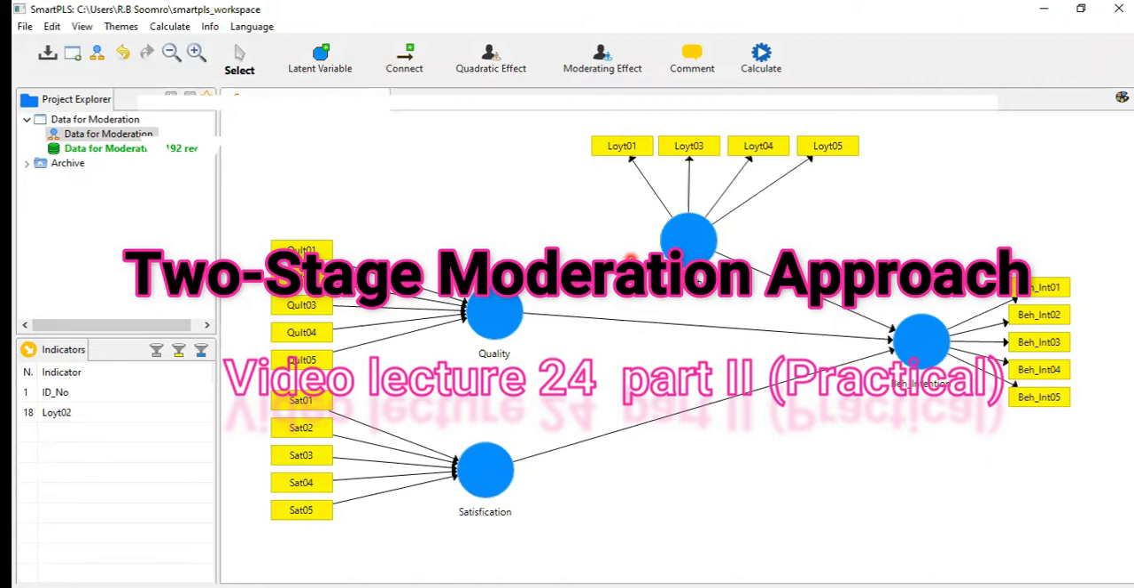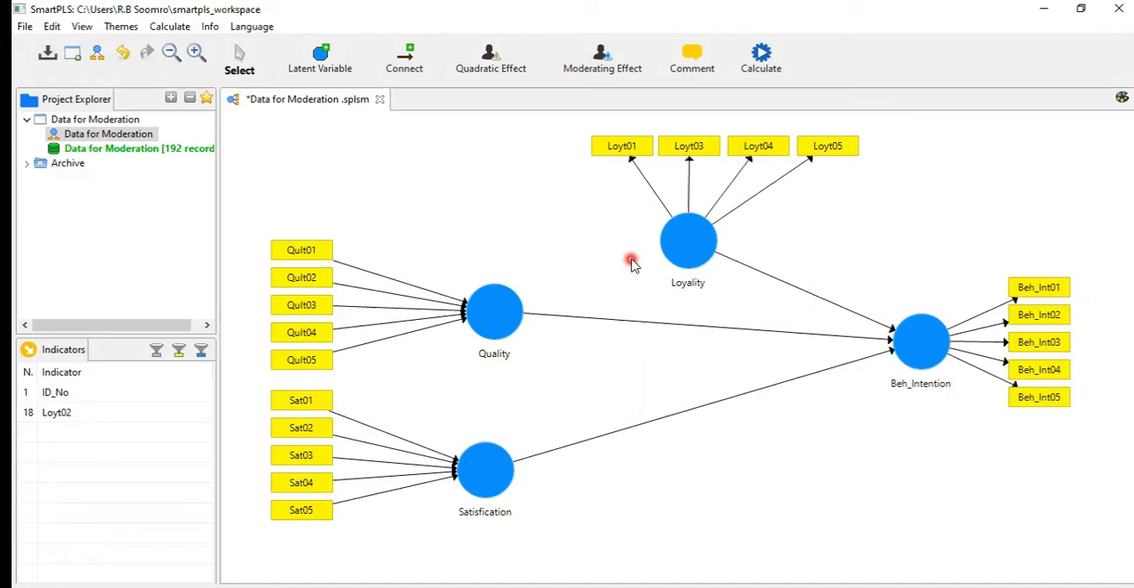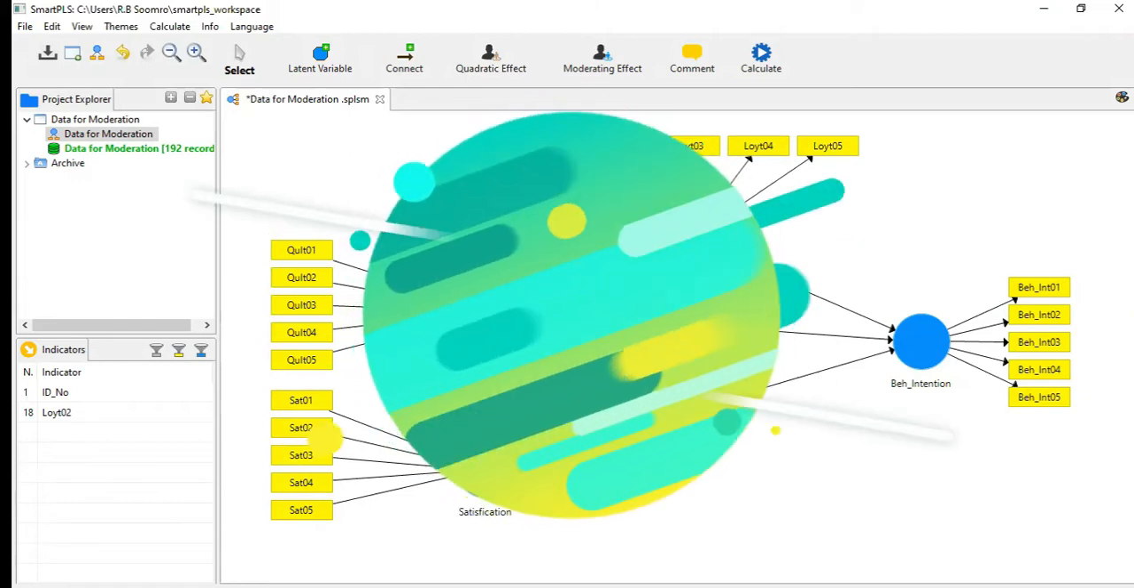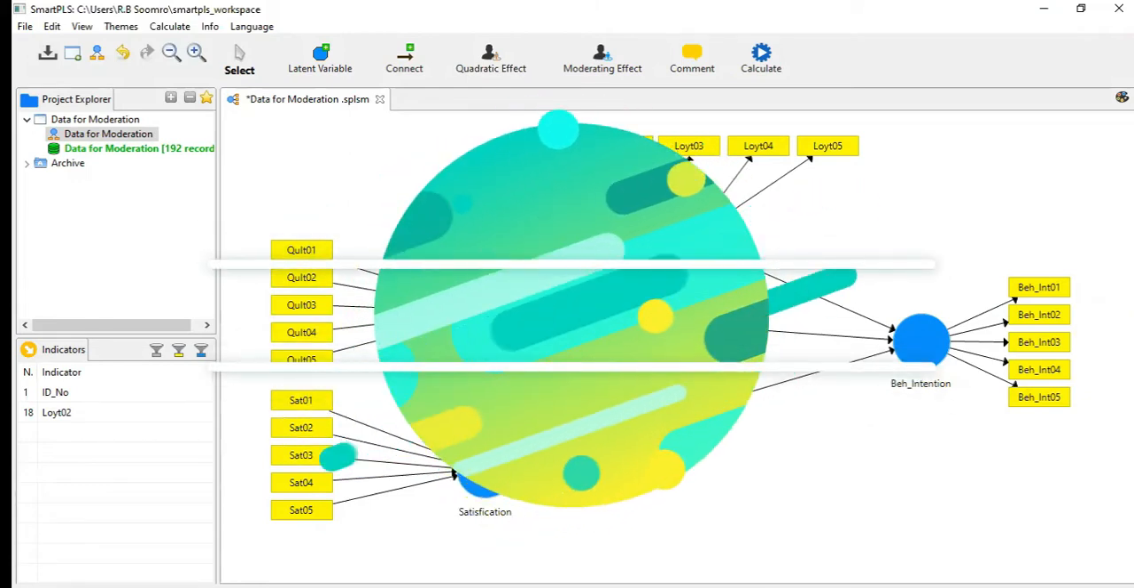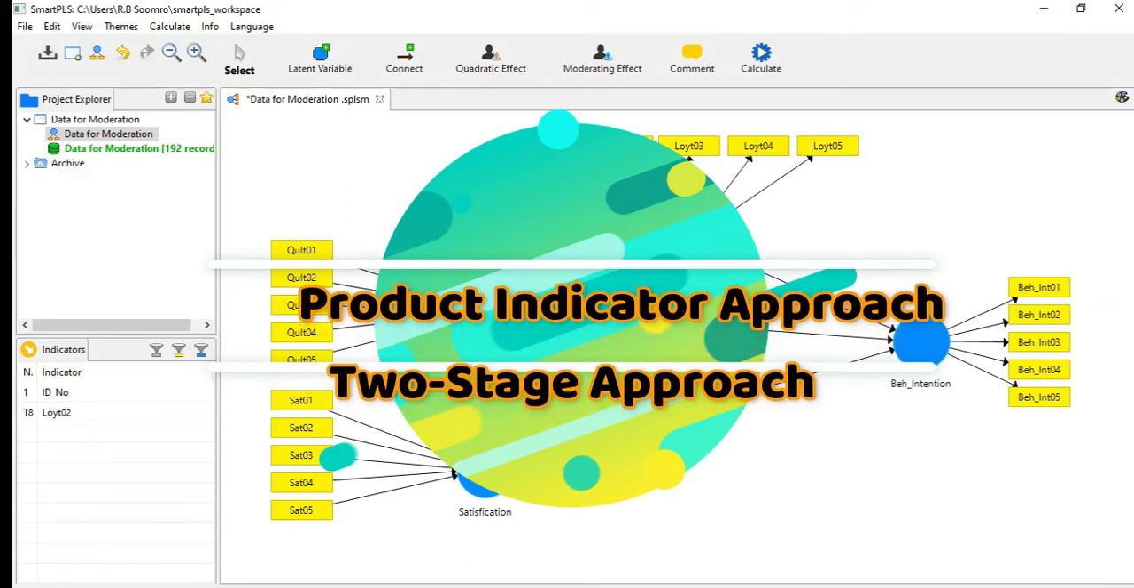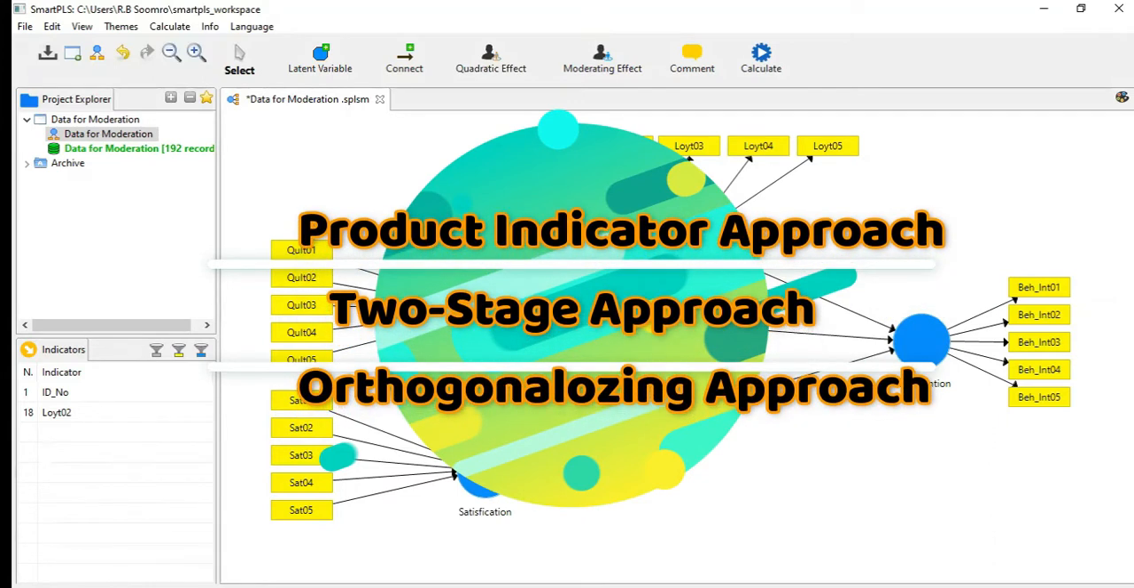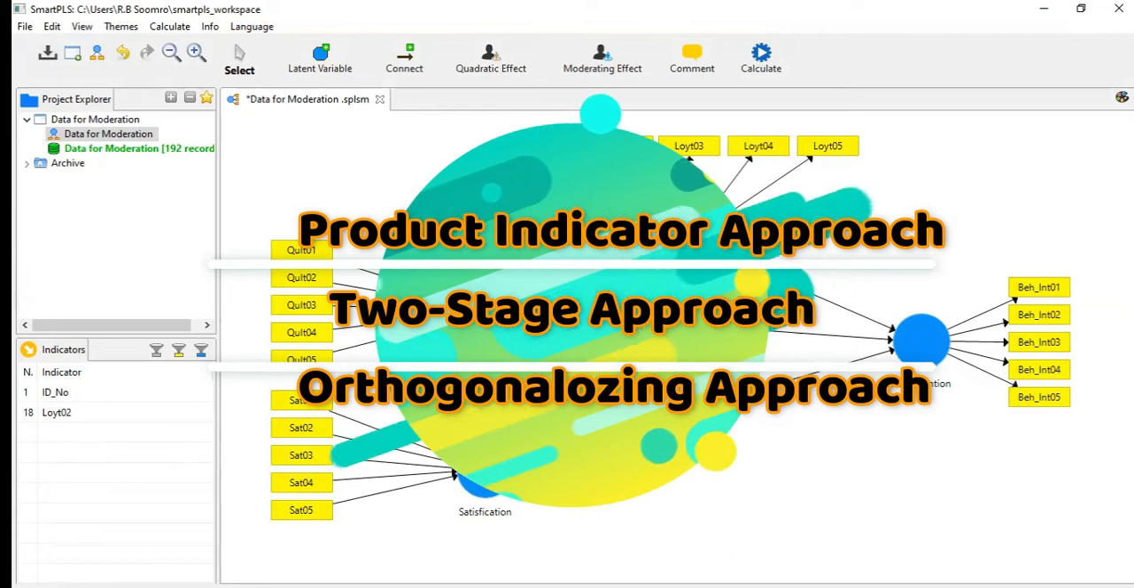In this one, practically, I'm going to perform the two-stage moderation approach. Dear friends, my other video is also available, video 23, part 2, where I applied the product indicator approach. Basically, there are three approaches when you are going to apply moderation in Smart PLS: product indicator approach, two-stage approach, and orthogonalizing. So in this video, I discuss how we can apply the two-stage approach in moderation by analyzing the effect of the moderation in Smart PLS.